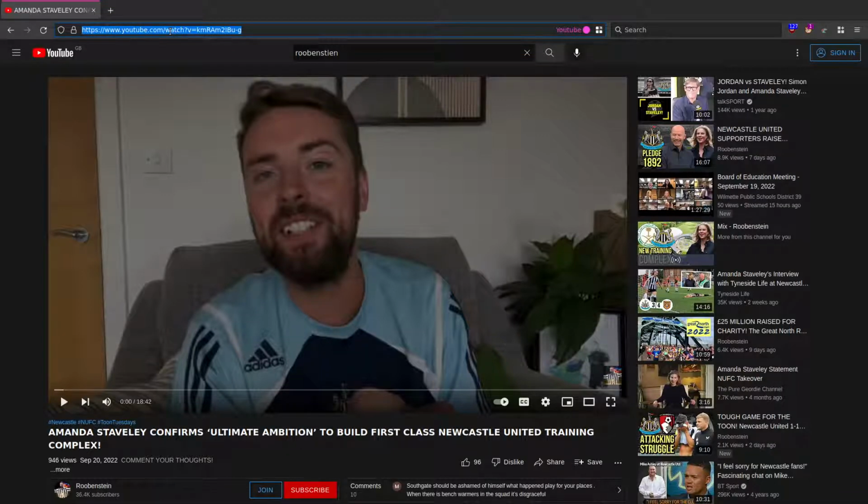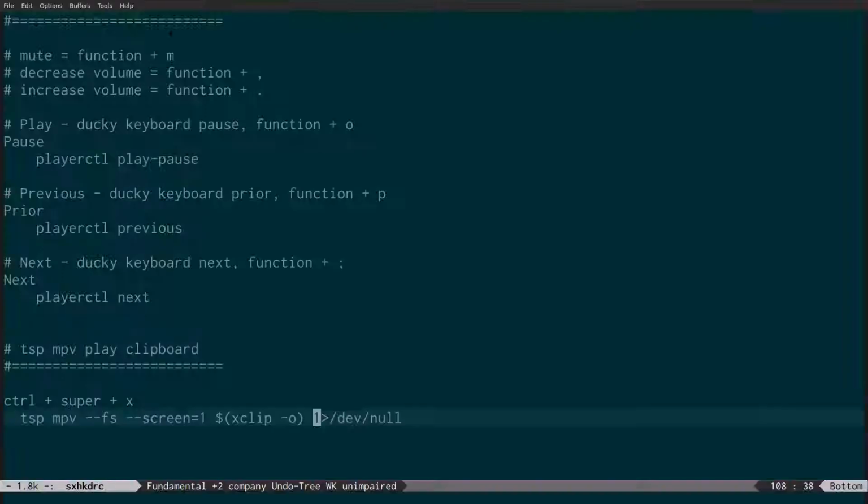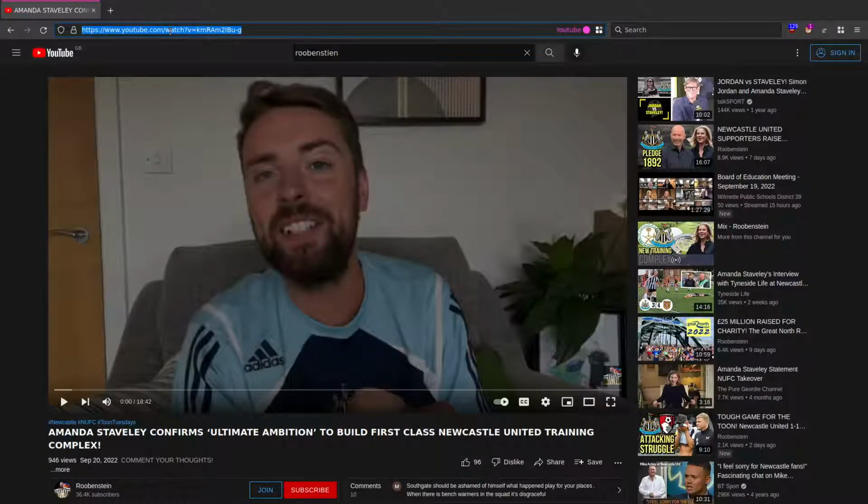Then once you've done that, all you need to do is press the keyboard shortcut. And in this case, what I'm using is Control Super and X. So what I do is Control Super, press X, give it a couple of seconds.